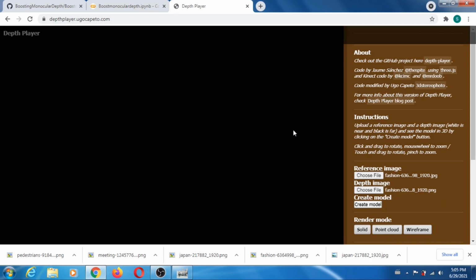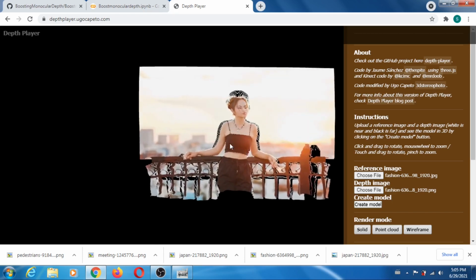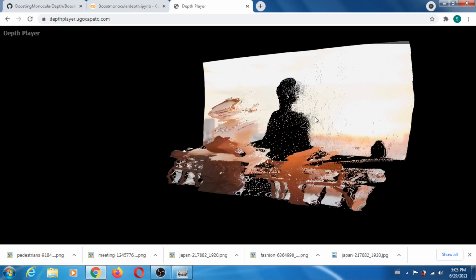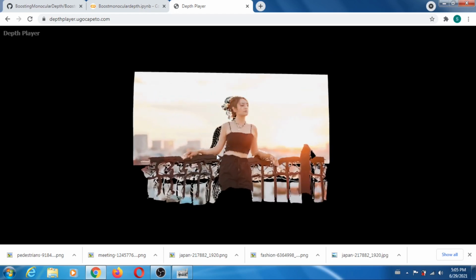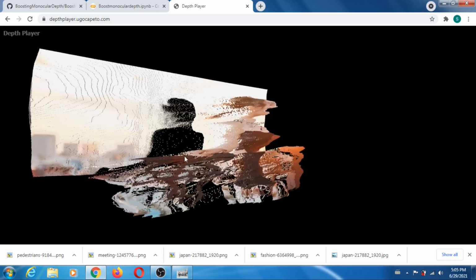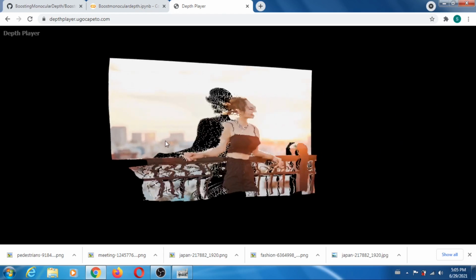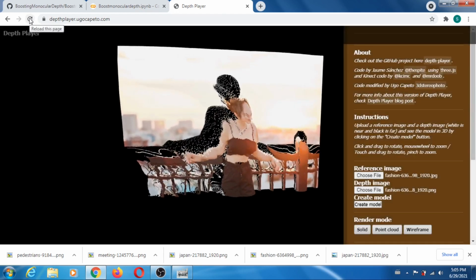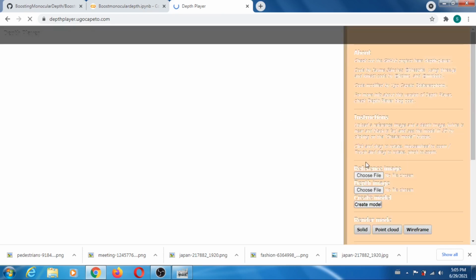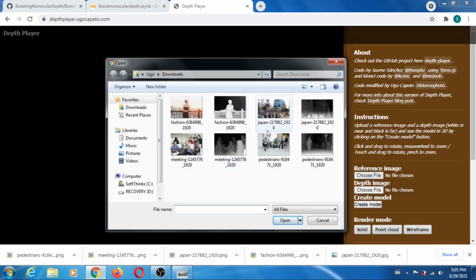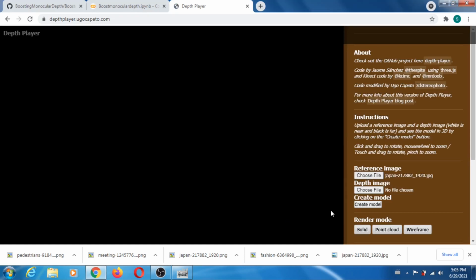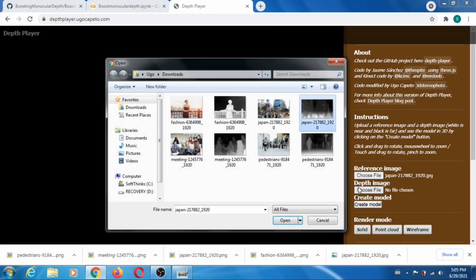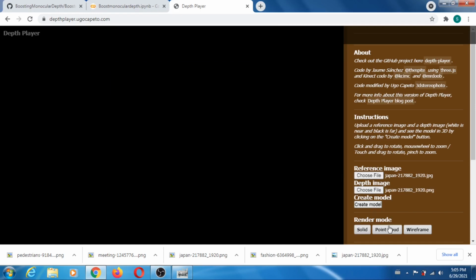I mean, the images are like 1920 pixels by something, so they might be a little bit on the bigger side. Okay, I mean, there are mistakes, but globally it's kind of correct. Okay, next one. So next one is Japan. So this one is the depth. Yeah. So point cloud, create model.